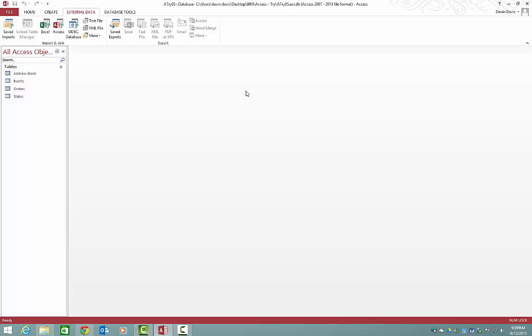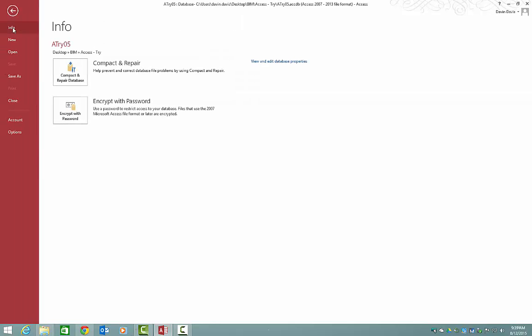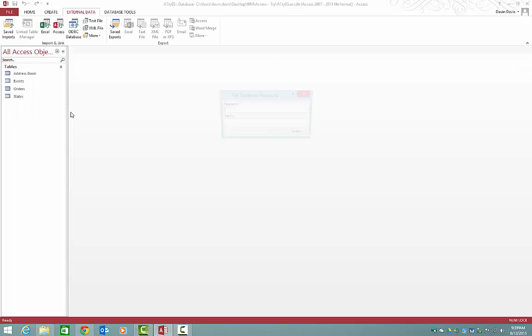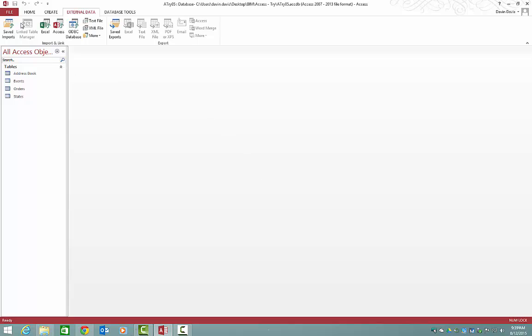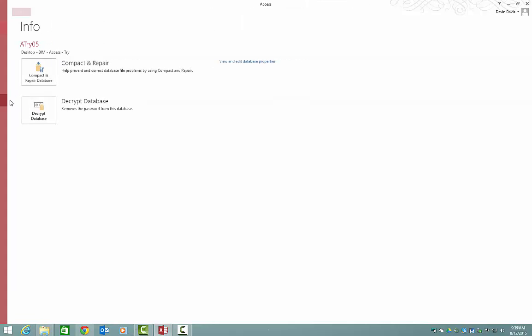So when you get to this part, you want to go to File, and you want to come down to Encrypt with Password. So we're going to encrypt with password. So click on this. Okay, the password, we're going to use 1234, which is the absolute worst password to ever use, but it's simple for what we're doing. Hit OK. Hit OK again. File, Close.